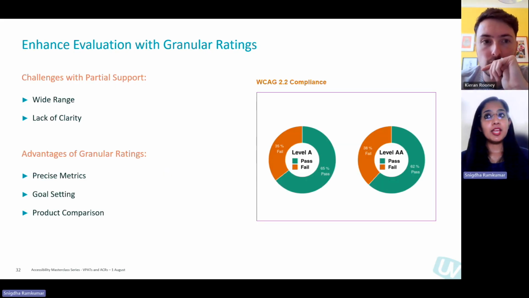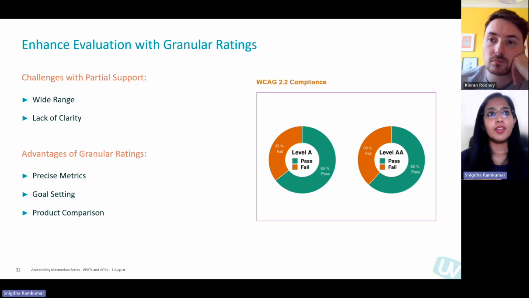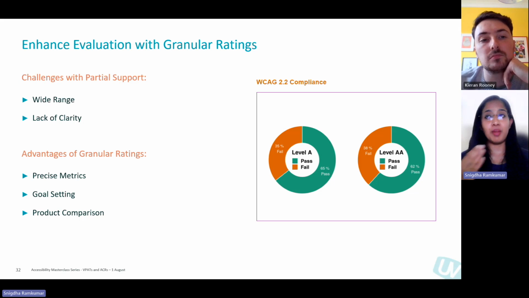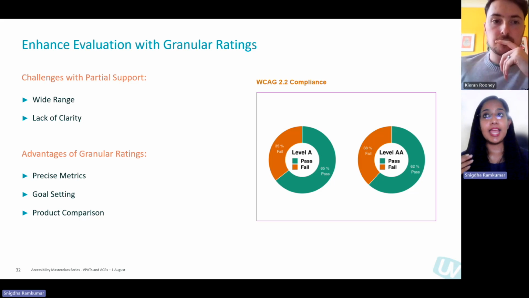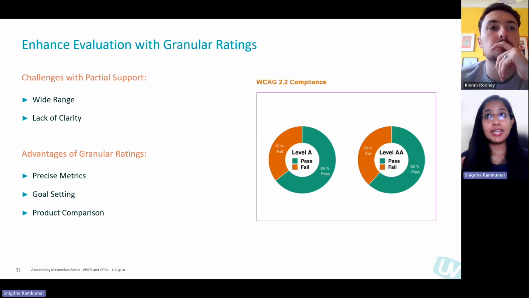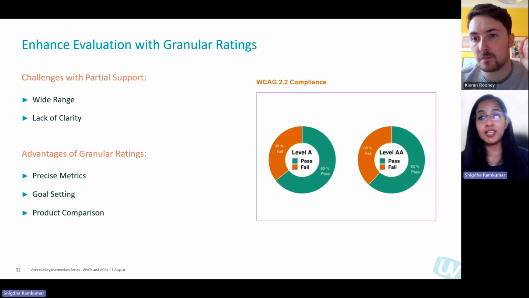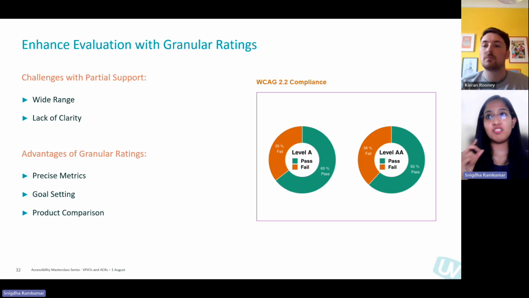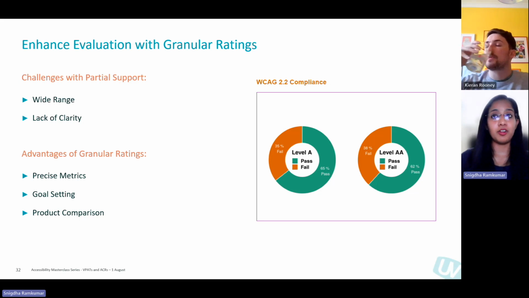We also recommend looking for VPATs and ACRs with granular ratings, or creating these ACRs or VPATs with granular ratings if you're a vendor. So there are some challenges associated with the conformance tag partially supports. Partially supports can mean anything from minor issues to near total non-compliance. So it's a wide range. If something is partially supported, it can mean that it might pose a minor inconvenience to some users, or it might be a complete blocker for certain user groups. And that tag doesn't carry enough detail to convey how accessible that product really is.